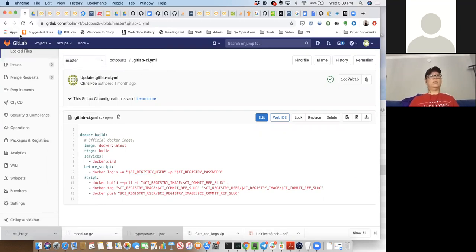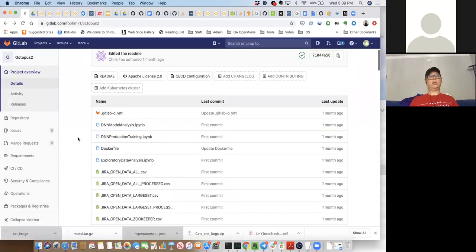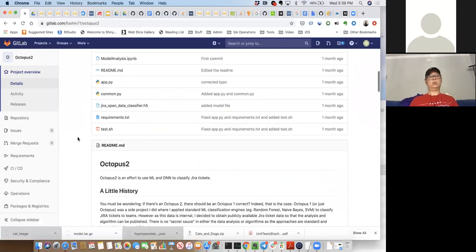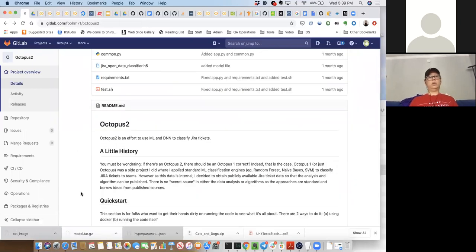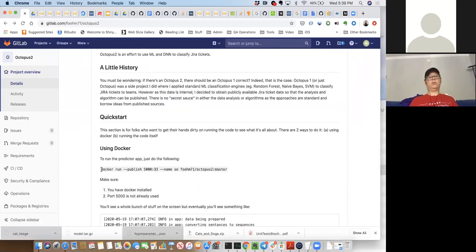But what would be interesting is I'll demo how you can run the predictor. So if you go to the quick start in the README, I have the command over here. Now, if you're going to run the Docker container, run it on an Ubuntu-based OS. I tried it on macOS. It doesn't work. You need to run it on an Ubuntu-based OS.